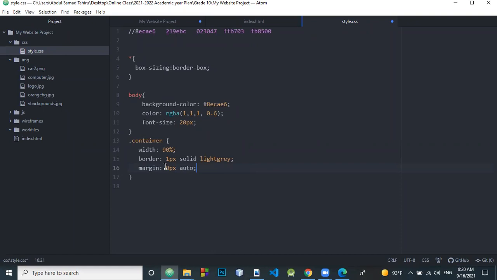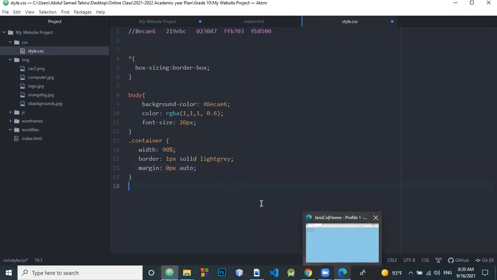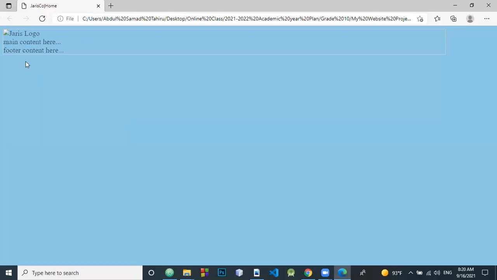What it means here is that we want 0 pixels on top, then 0 pixels below. There should be margin. Margin is a space from the element to another one, relative to another one. Then auto means take the entire remaining width, divide it into 2 and position it in the middle. That makes it in the center. Look at that. If I refresh, everything will be in the center. Can you see how it's now in the center?